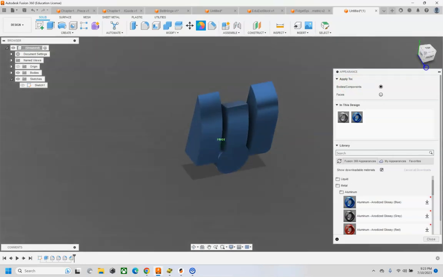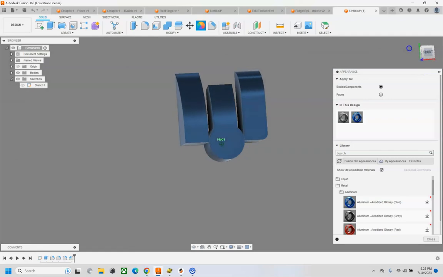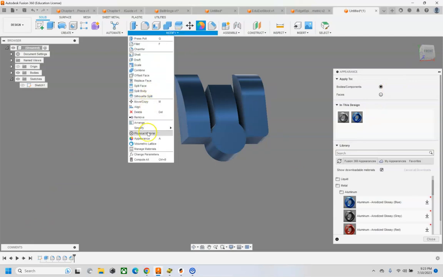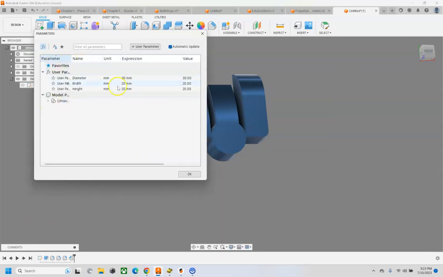Okay, so that's a basic introduction to some features of Fusion 360 that you're going to use to create a fidget spinner that we can change parametrically based on user parameters that I could enter in here.